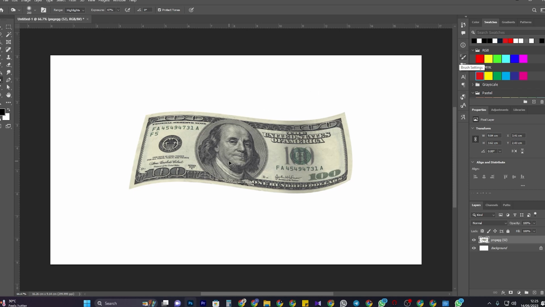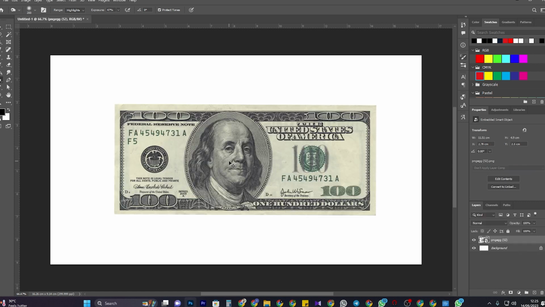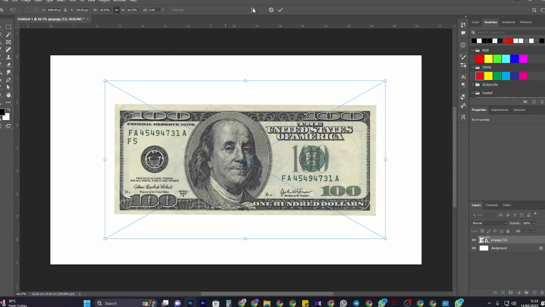Here's an image of a dollar note. Let's use Image Warp to make it look as if it's lying down and viewed from a different angle. We'll go to Edit and Free Transform, and we can change the scale here, as we'd expect. If we press the Image Warp button on the options bar, we now get the standard handles.